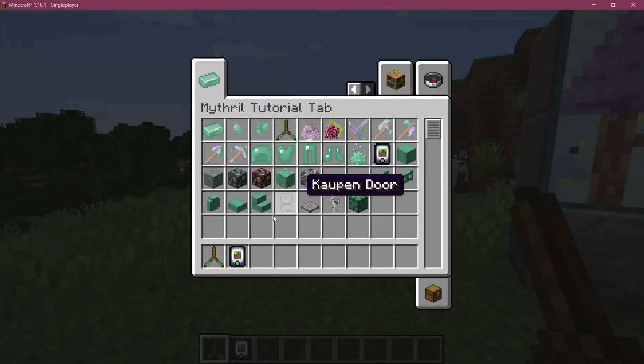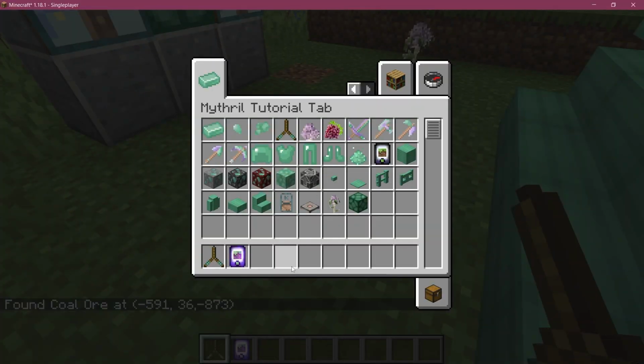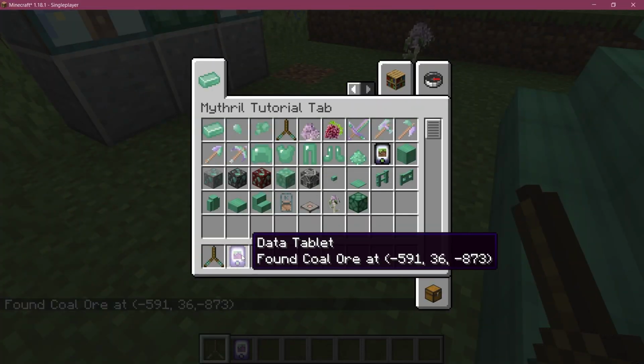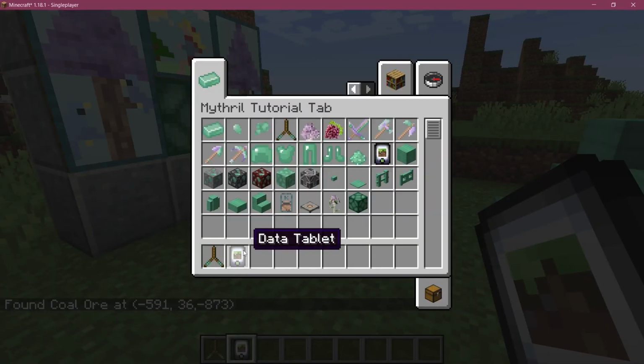All right, we found ourselves back in Minecraft. As you can see, the data tablet has been added. So let's see. I found some coal ore, and you can see it's already glinting. And if I hover over this, it says found coal ore at this particular position. And if I right click, then you can see I've deleted the data.